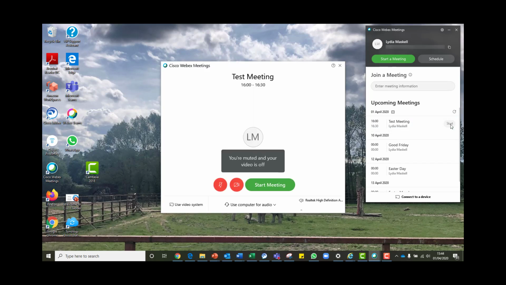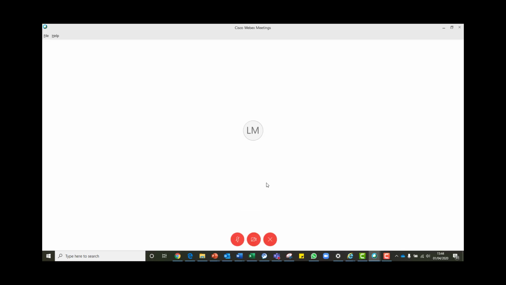The Webex meeting window will pop up and you can check your audio and video settings before going into the meeting. When you're ready, hit the green Start Meeting button.